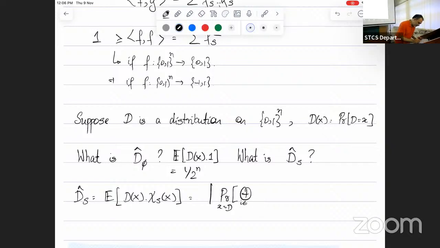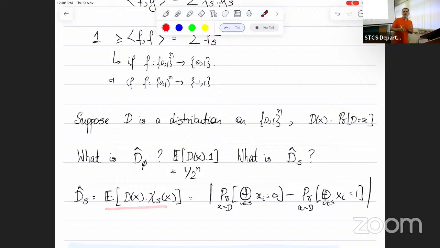The parity of I and s of x is equal to 0 minus the probability when you draw x according to d that the parity of I and s equal to 1. Basically, because if you expand this out, you're going to add up all those strings that have parity 0. You're going to add up the total mass according to d. That will come up with a +1. But if the parity was 1, then it will come up with a -1. So that's what these two distributions are.